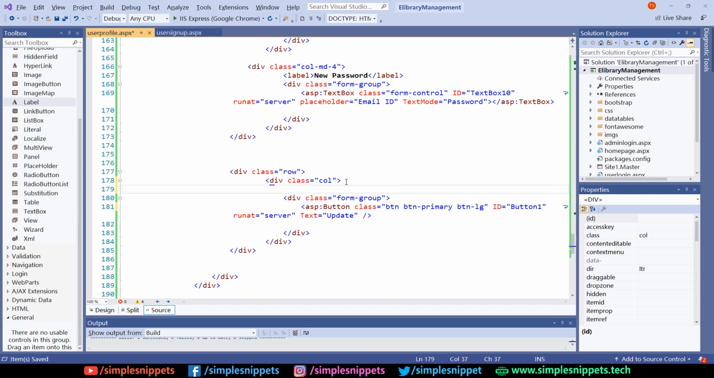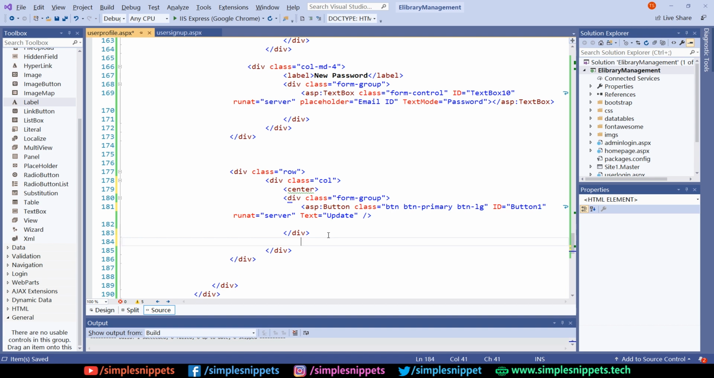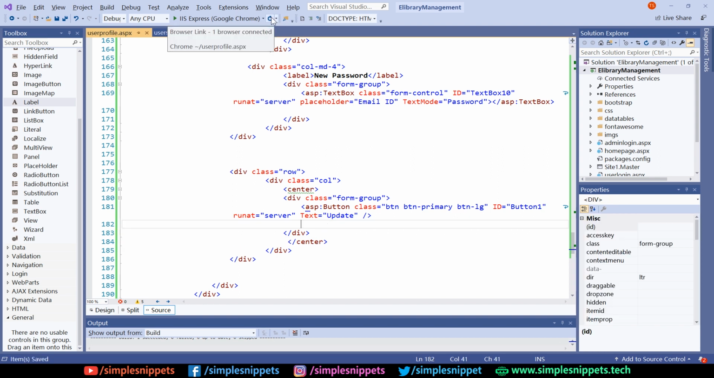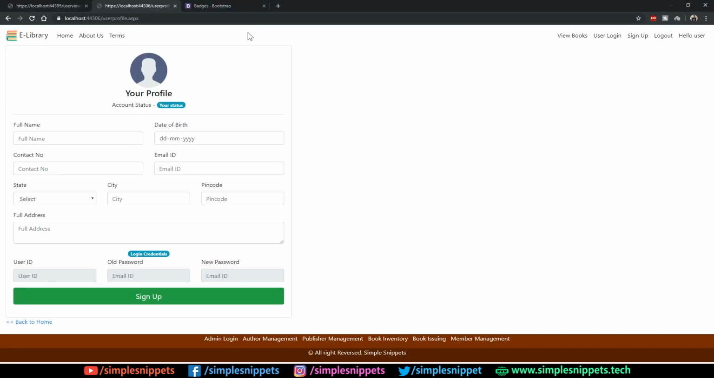So hit enter over here, use a center tag to center it. Using center tag is not the most ideal way to go about this, but it is easy and gets the job done. You can have a CSS class to get things in the center. I just use it because it's convenient. Let's refresh. Okay, so there you go. We've got our update button over here. Everything seems pretty much the same.